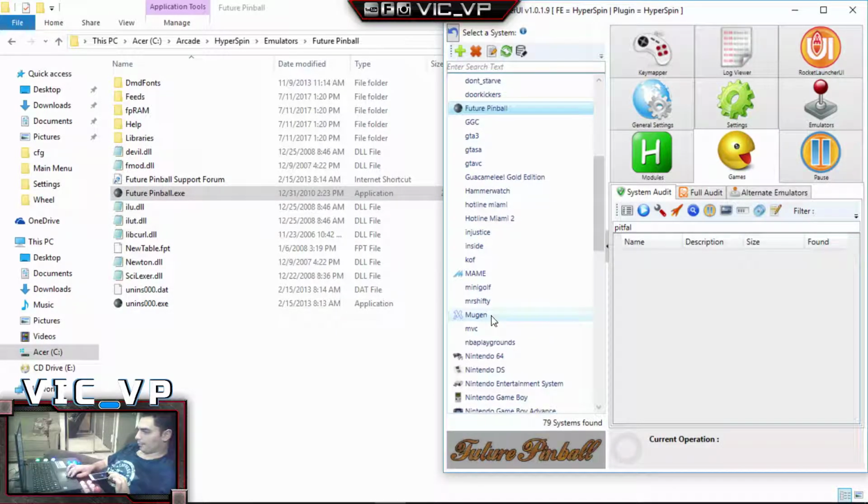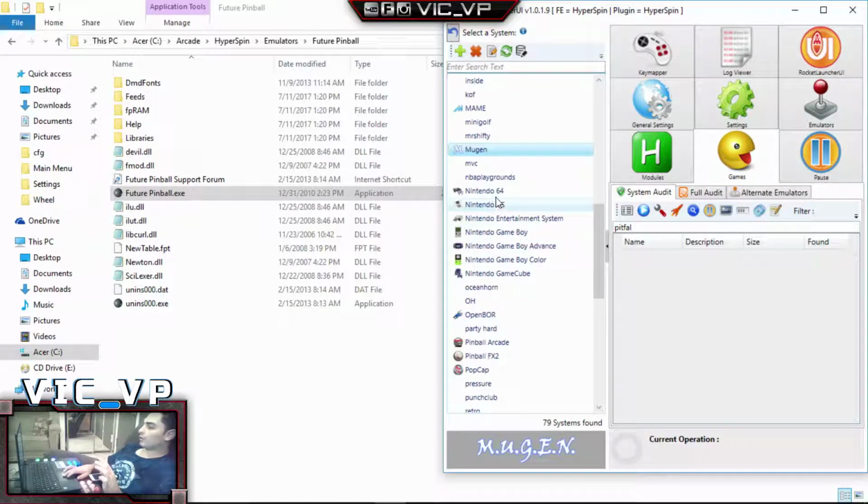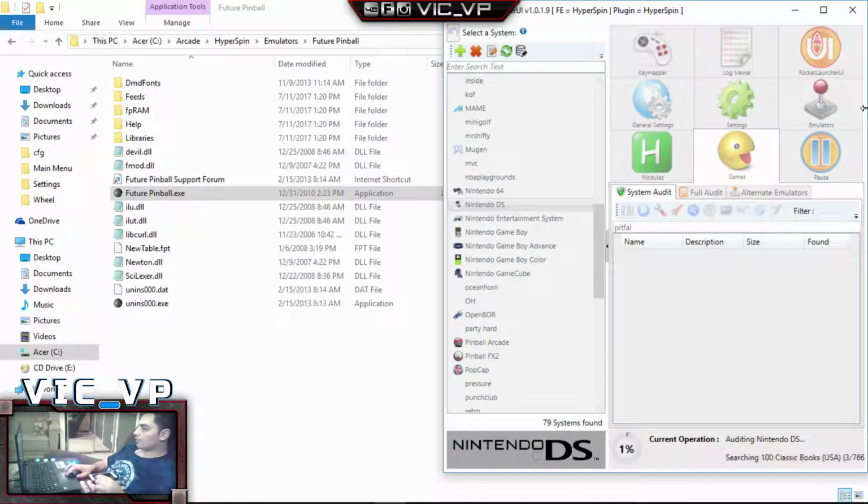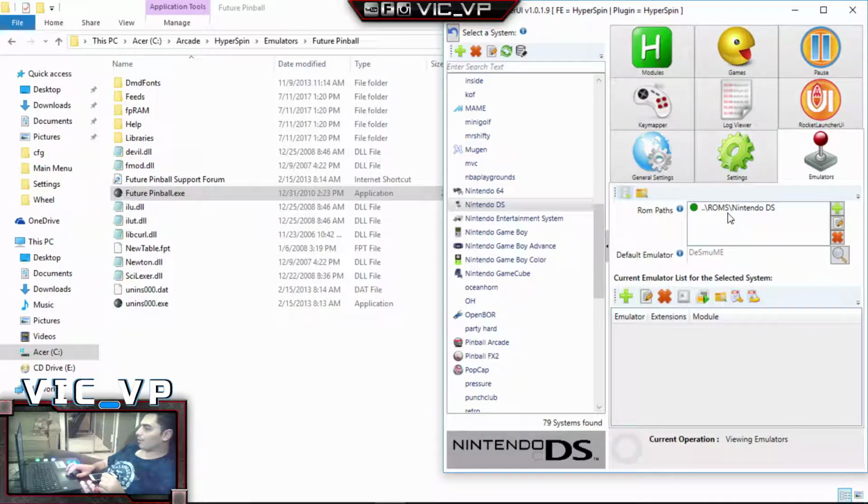I've been playing it. Mugen sucks. I don't know why people are overhyped about this, but you have to actually go into each individual game and edit it, so I don't even touch that. The N64 is the Xbox controllers. We don't touch that. The DS, before anything, is gonna load up. It's running DeSmuME.